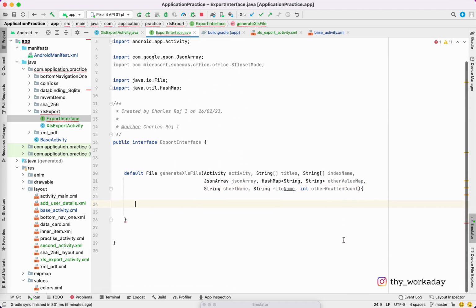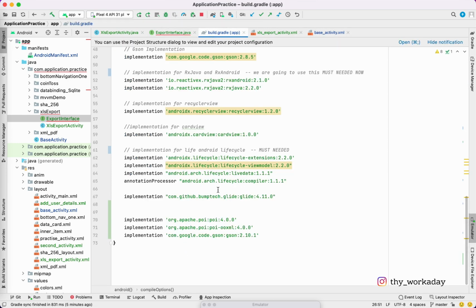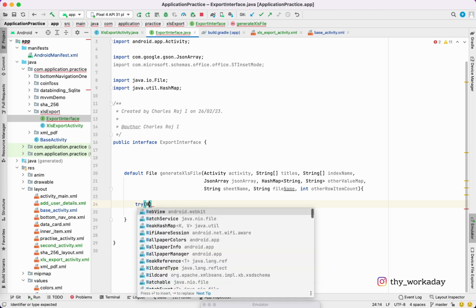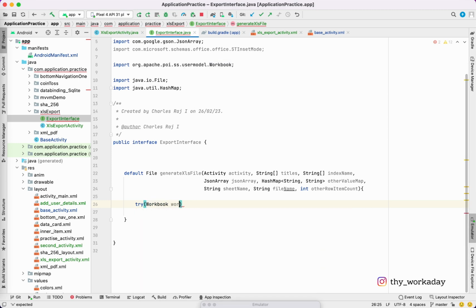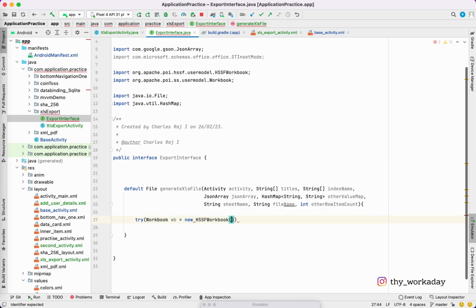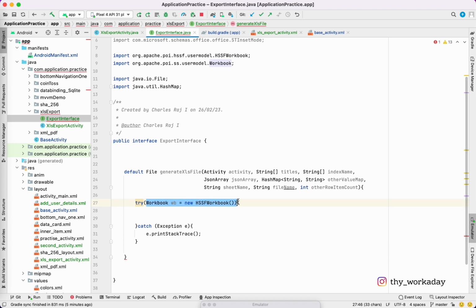So for now, we just implement the dependencies, and we will start creating. In the try condition, the XSSF workbook. This is a try condition. If this one exists, only then will it come to the try. Otherwise, it will go to the catch as it is. So we are using it like this. So we need a cell.